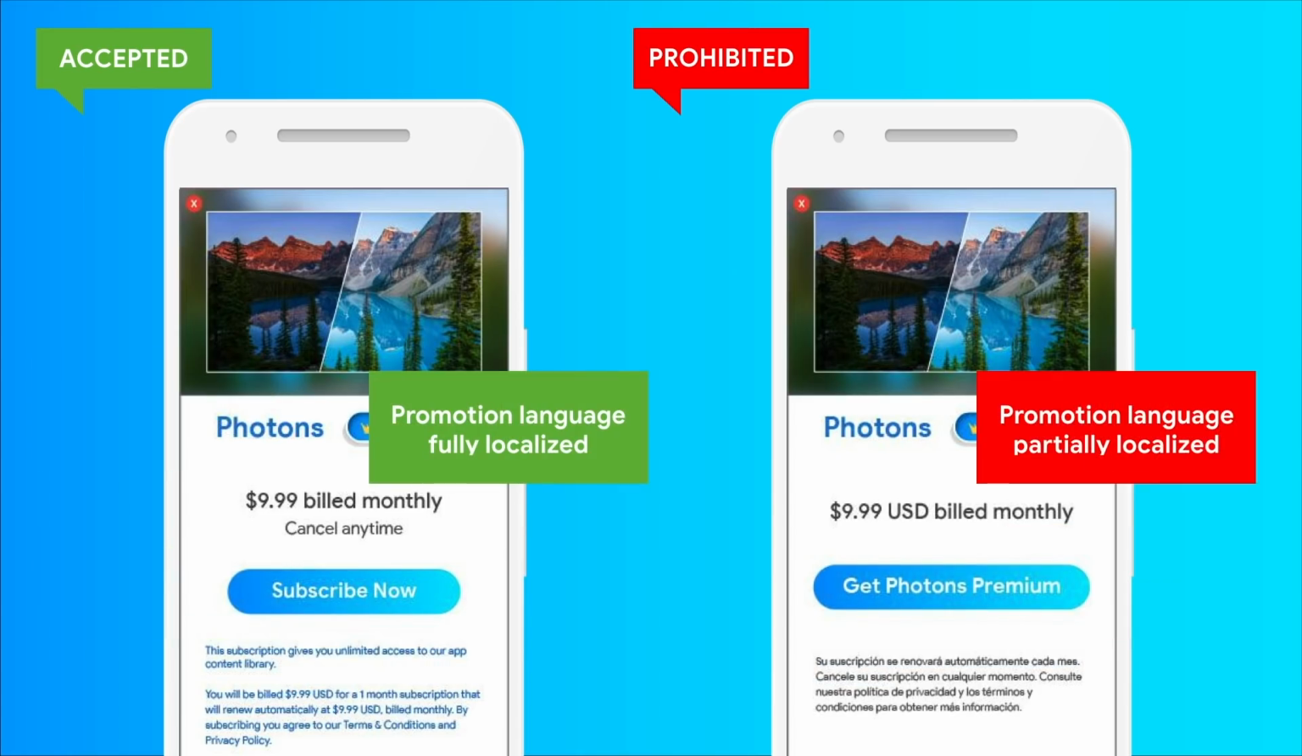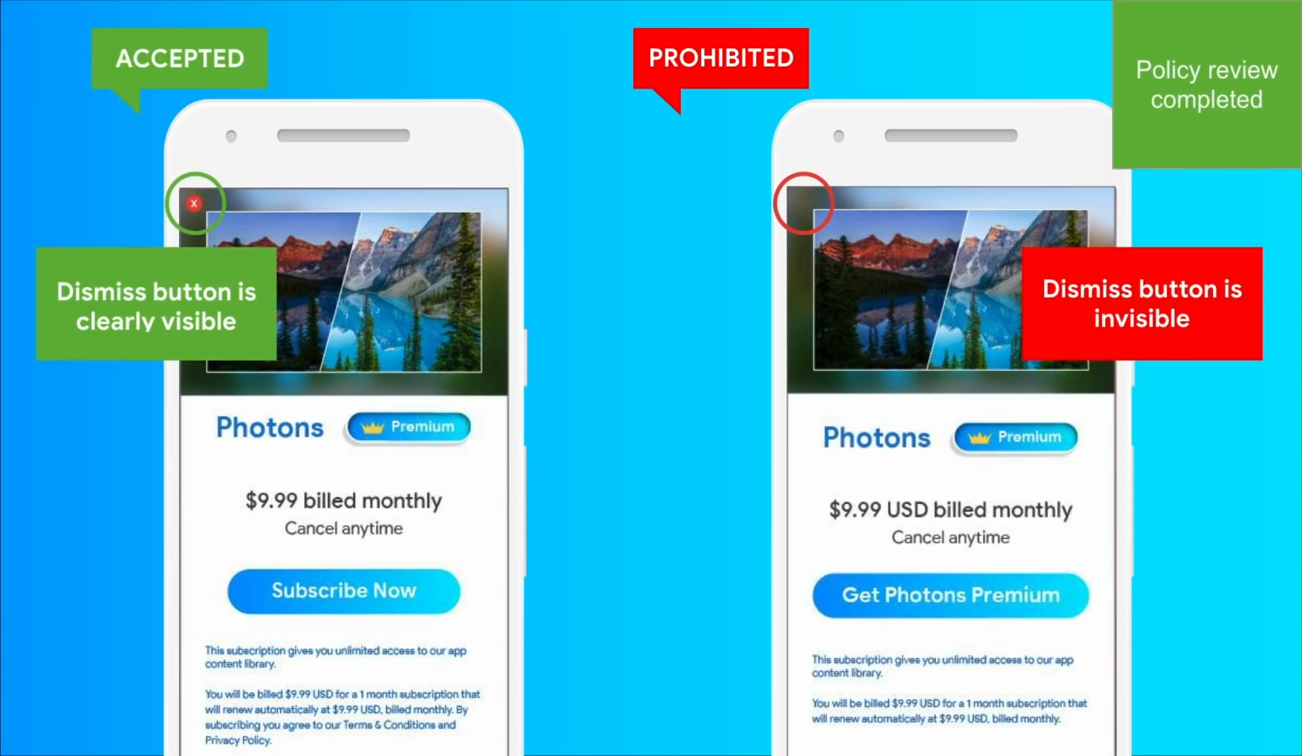The screenshot on the left displays the content or services the user is getting access to with the subscription. In this example, unlimited access to a content library. However, the screenshot on the right displays the offer in a mix of English and Spanish. Having this kind of partially localized or translated content is not allowed. On to the next example.